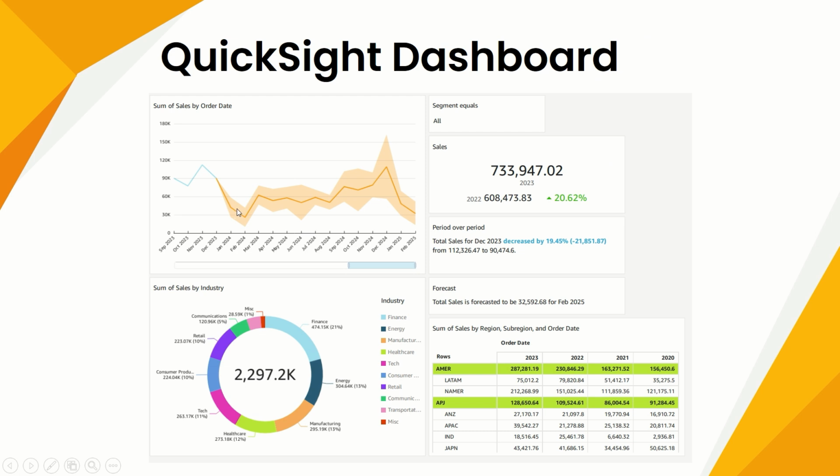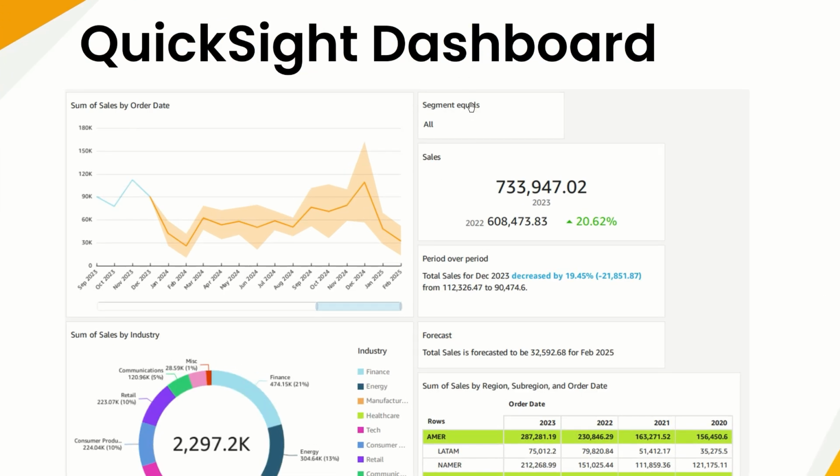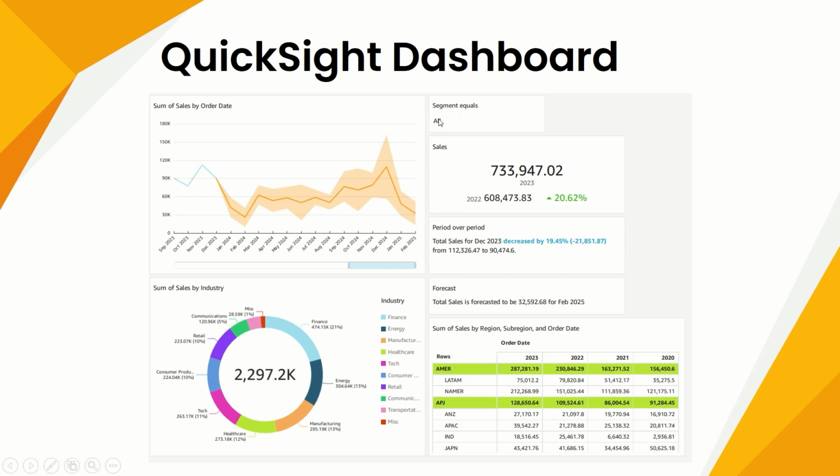So you can see how powerful this dashboard is, that you can analyze your data as well as produce a forecast of your data set. Also, we have this segment. This is actually the filter. As I showed you the segment column in my data set, you can filter your data set on the basis of those segments. Then we have this sales KPI. It shows you the key performance indicator that 20.62% of sales has increased in 2023 from 2022.